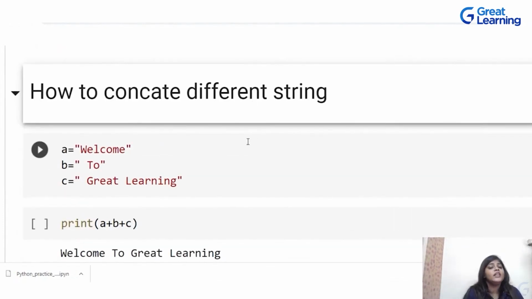Now we will talk about concatenate. What is concat? Concat is adding, right? You have different variables or different strings, and now you want to concat them. How to do that? Suppose you have three variables: A, B, and C. A equals welcome, B equals to, C equals great learning. Now you want to make a full sentence, welcome to great learning. How to do that? In order to concatenate something in Python, what is the easiest way to do that?